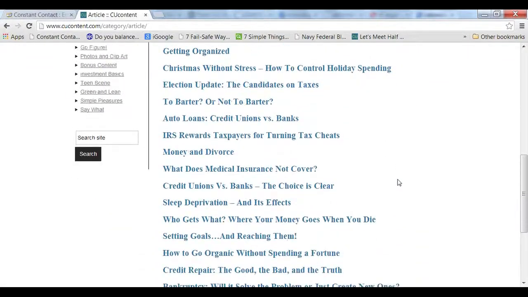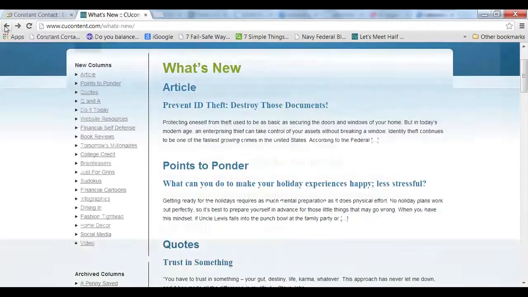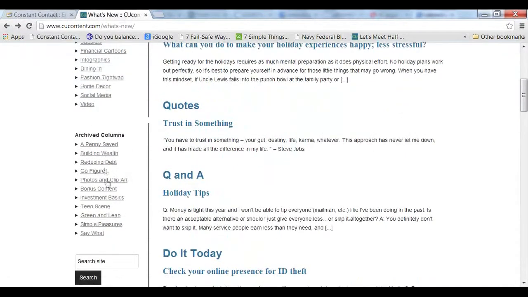And as you see, these are all titles. If you're interested in any of them, you just click on that title and it brings you to the full article. As you can see, there are 6 pages of articles here, so there is a tremendous amount of content, and the same applies for everything else that you have here. The archived columns are columns that we have run in the past but no longer do, so you can get into the archives and see what's there, but it's not something that's going to show up on the What's New page. And if you come back in 2014, there's going to be lots more content here.